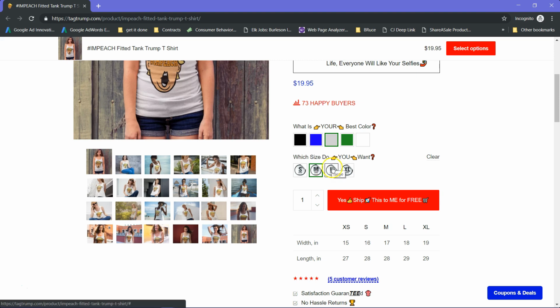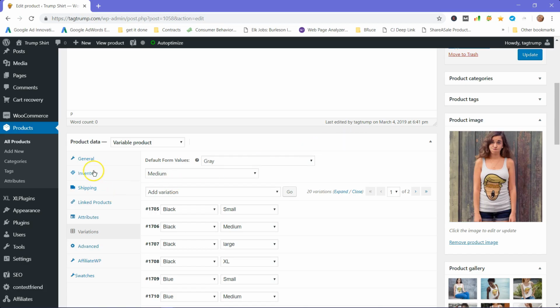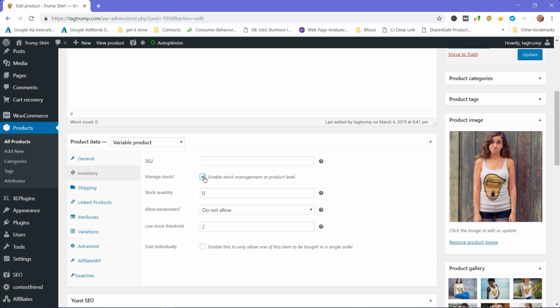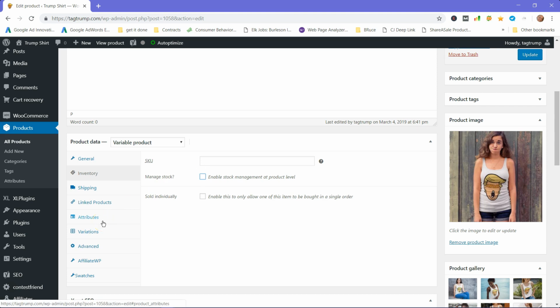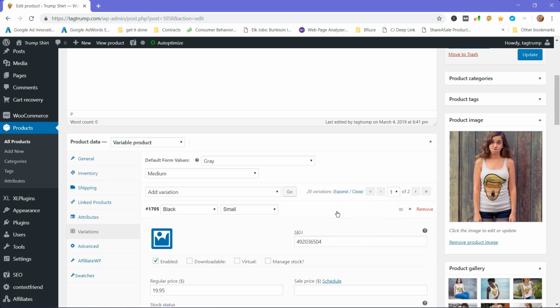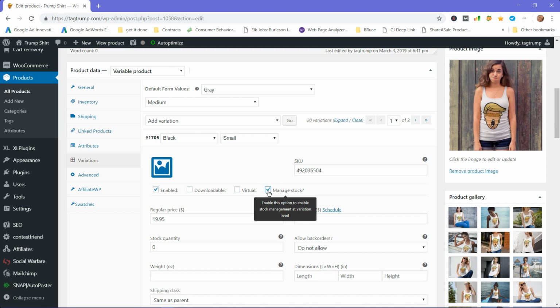Okay. So there's small, medium, large, extra large, black, blue, gray, green, and white. Okay. So let's go over here and look at these. The first thing is you need to make sure that this right here is toggled correctly. Because once you open up the variation tab in here, let's just open one of them. You have this option right here as well. Okay? So this is black and small.